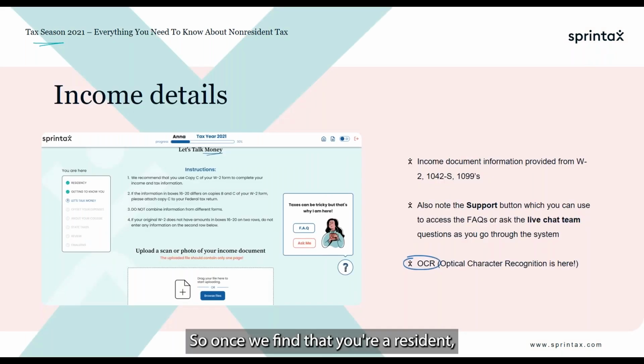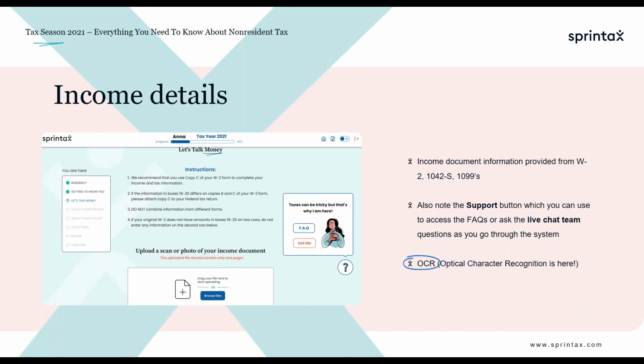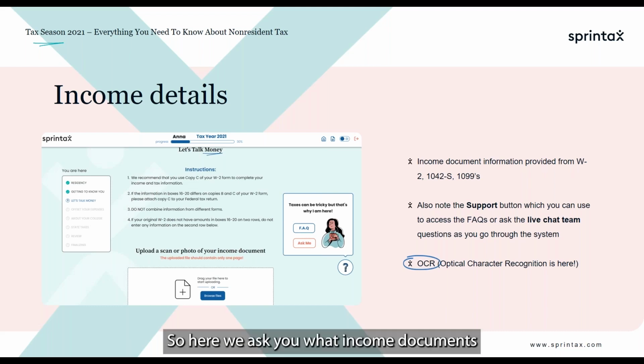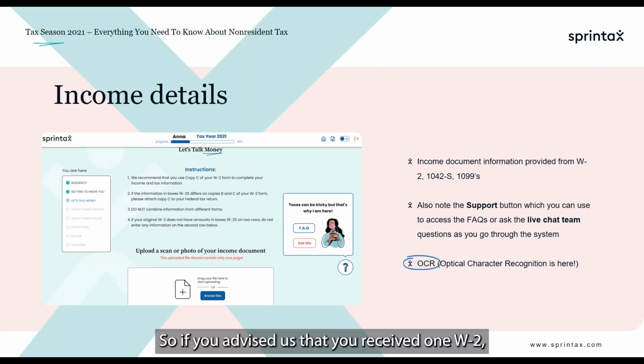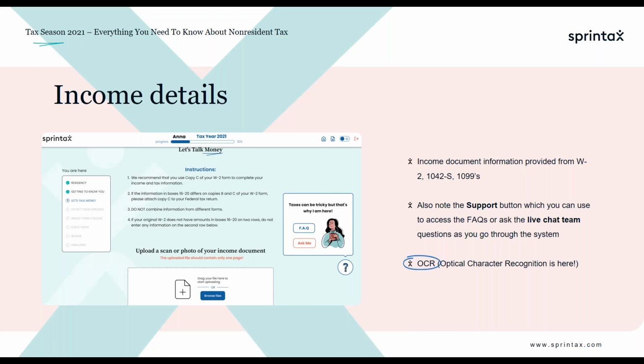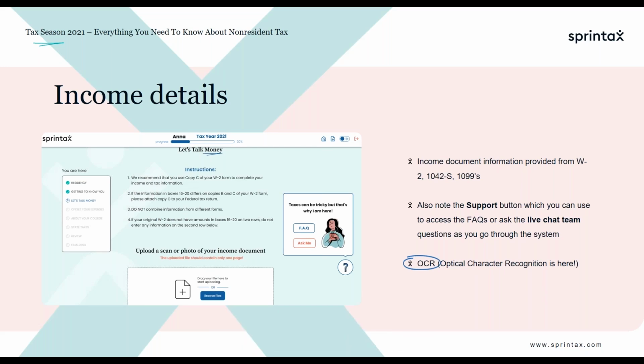So once we find that you're a non-resident, then you can move on to step 2, which is the income document section. Here we ask you what income documents you received throughout the year and the quantity for each document. So if you advised us that you received one W-2, maybe a 1042S, maybe also a 1099, we'll give you a blank template for each of those documents.